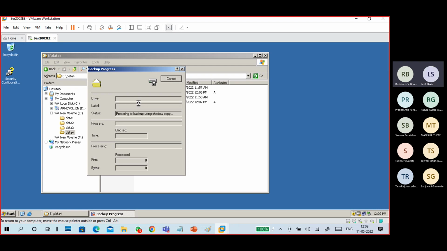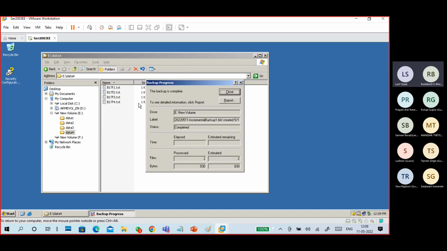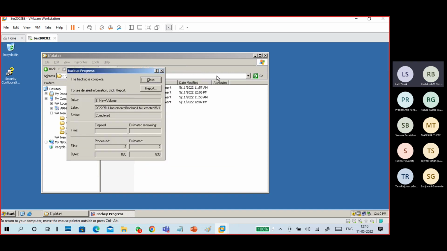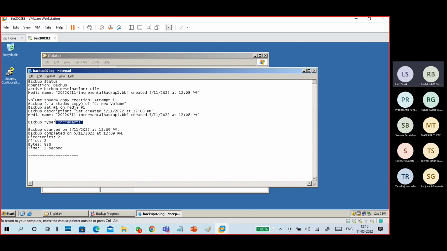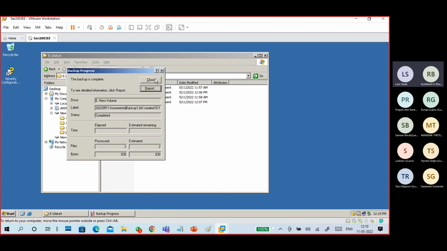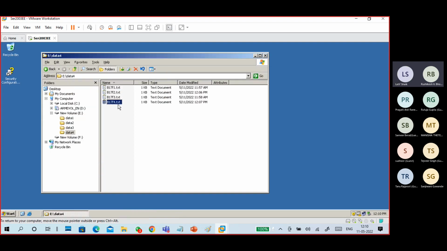So the files are small, but it is taking a long time because the process takes time. Okay, so see, the archive attributes are gone. I selected 4 files, but it has taken 2 files only. Go to report. It is an incremental backup. So only 2 files were backed up. Why only 2 files? Because this is modified, this is created, and the archive attribute is removed.